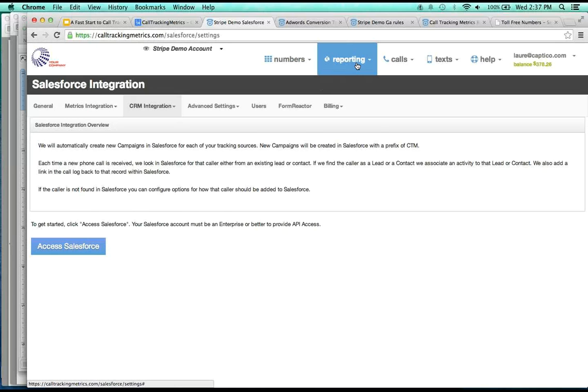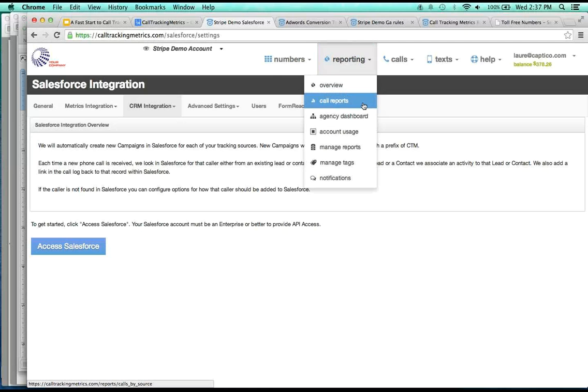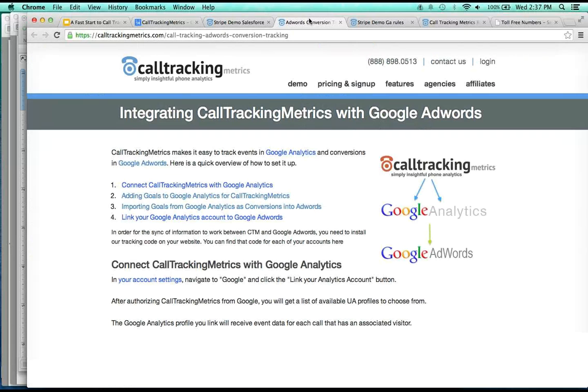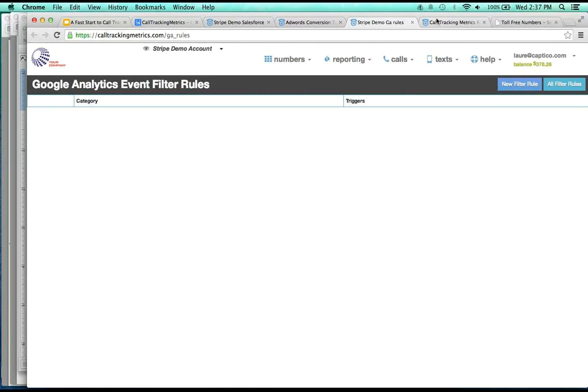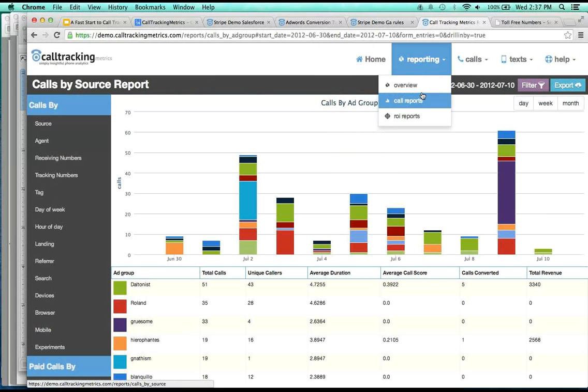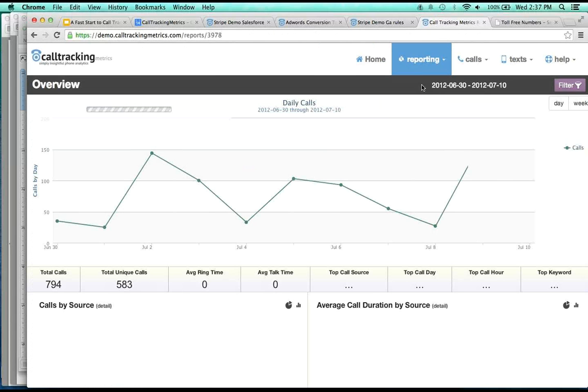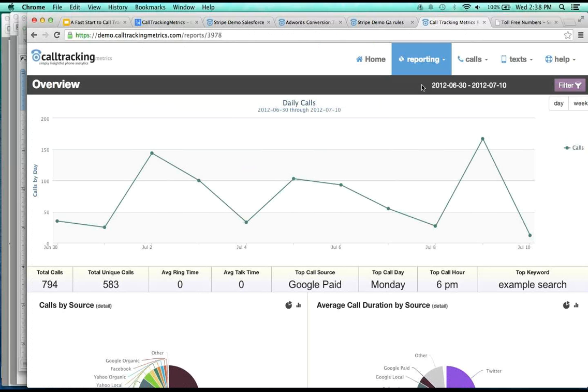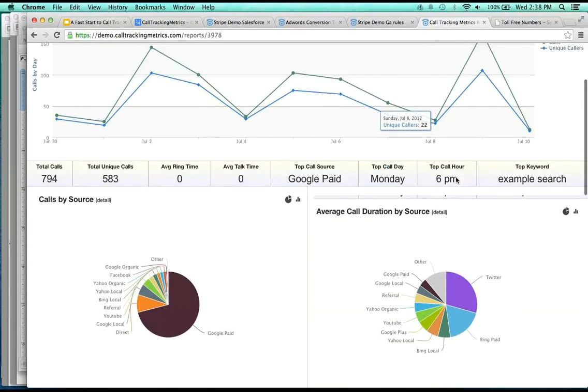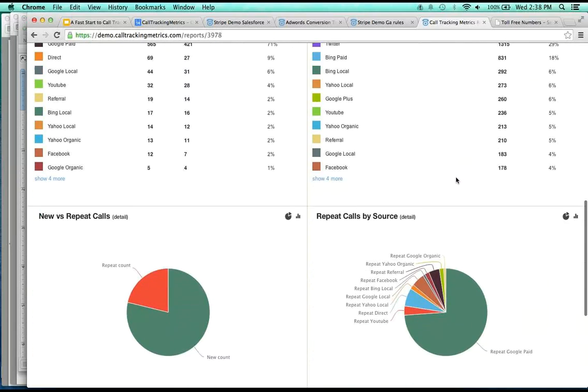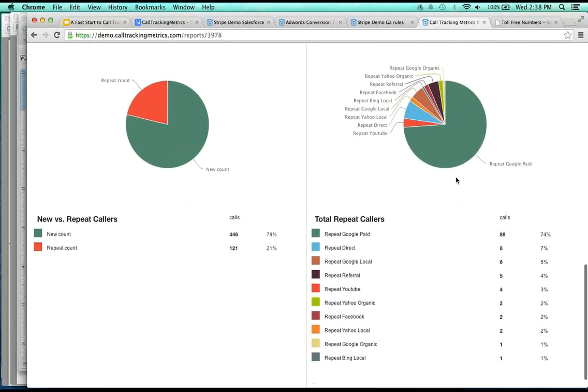So if we look in the reporting menu, we went through call reports. Let me show you the overview report real quick. Let me hop over into my demo account. And the overview report is the highest level view of the data. This is just a snapshot report that you'll find in each of your sub-accounts, and it gives you a good visual snapshot of what's going on within the account. So that's the overview report.